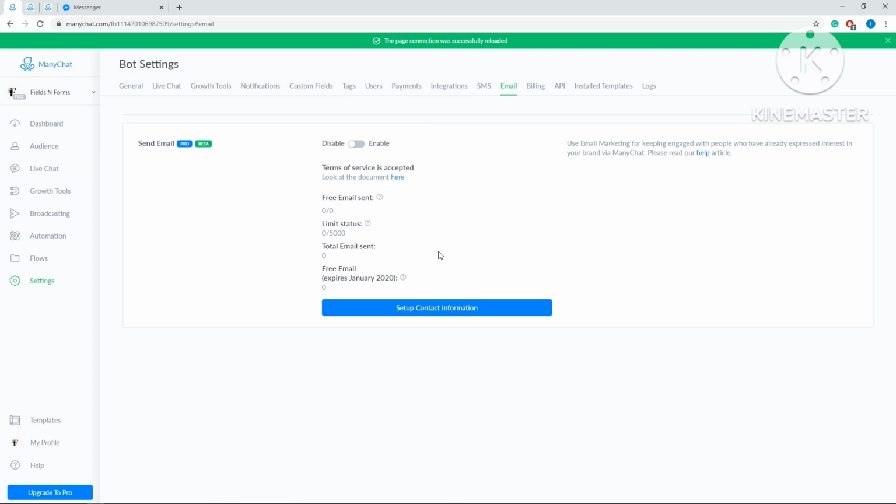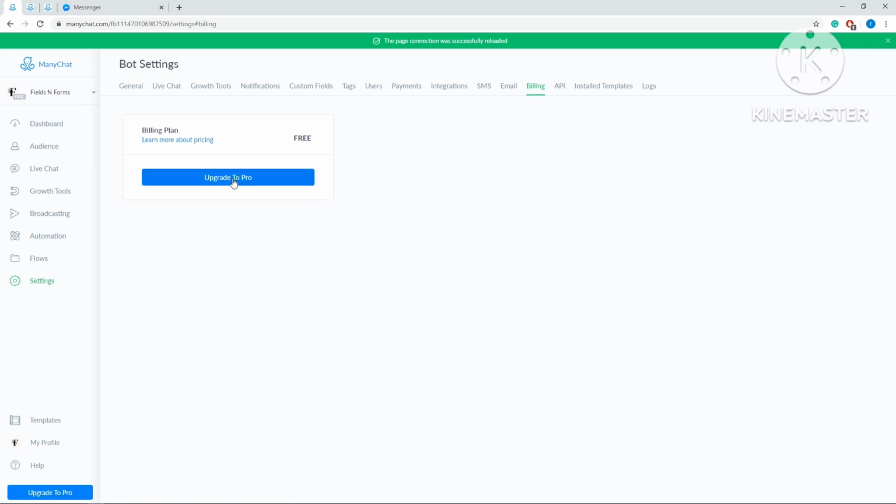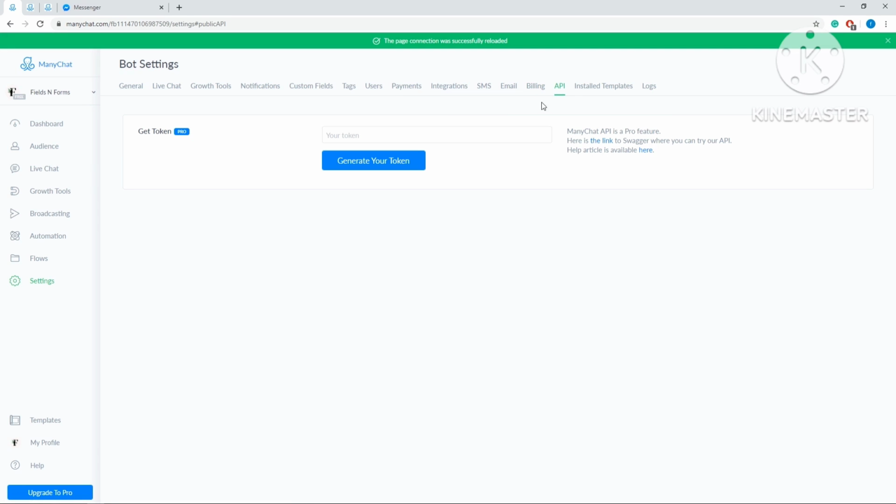Next is the Email Marketing tab. Similar to SMS marketing, this is to keep your subscribers engaged using the email channel. The next tab is for billing. This tab manages your subscription. You can cancel or upgrade your subscription via this tab. Up next is the API tab. Here, you are able to generate a token to start using ManyChat API.